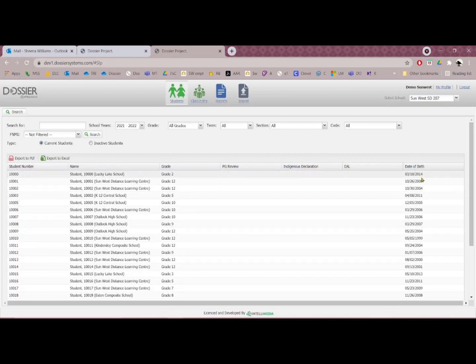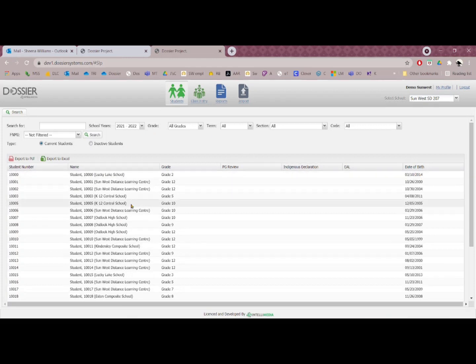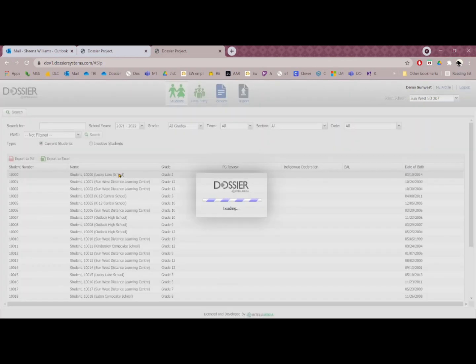So here, just to note, the date of birth is going to be month, day, and year. We try to keep it consistent with the PG review dates as well as the dates in MSS. That's the formatting. So we try to keep it consistent there. So we're going to take a look at a student. So you're just going to click on a student.